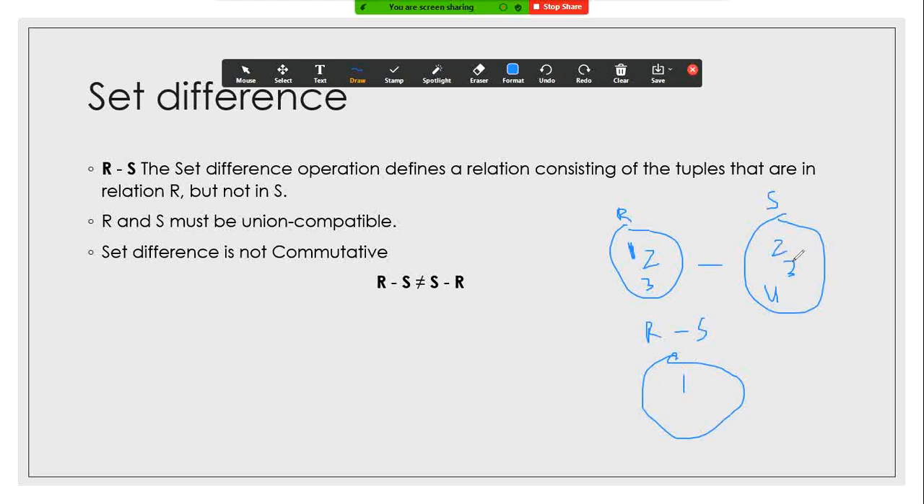Now if you change the order, if you do it as S minus R, S minus R will have, we have 2 here and in R as well, we will not include it. We have 3 here and in R as well, we will not include it, but we have 4 here in S but not in R. So S minus R will be 4. So you can see that both have different values, so they are not commutative.